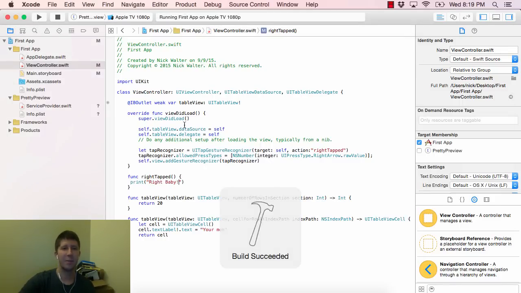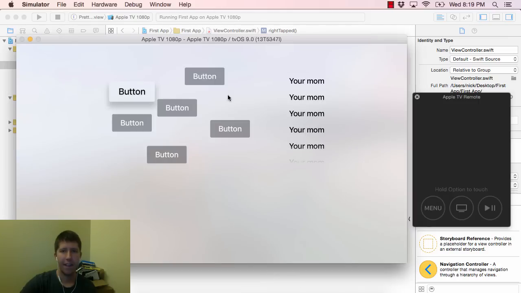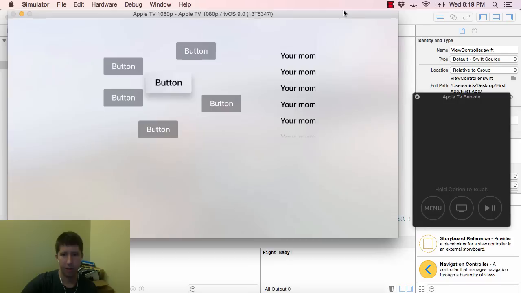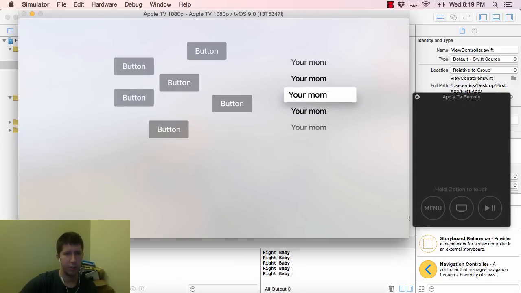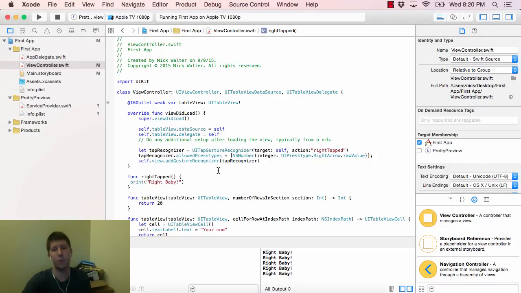Let's try that one more time. And here's our simulator. So if I come in here and I hit the right arrow, if I move this up, you can see it says right baby. And if I tap it again, right baby, right baby. And I hit these other things, nothing happens, but when I hit right, it shows that. All right, so the top one, pretty straightforward. That'd be a great use case if you have a game that's filling the whole screen, or some other kind of app where you don't have the traditional move focus where you just move between buttons and table views and stuff.